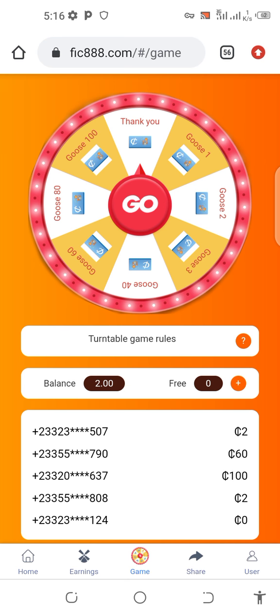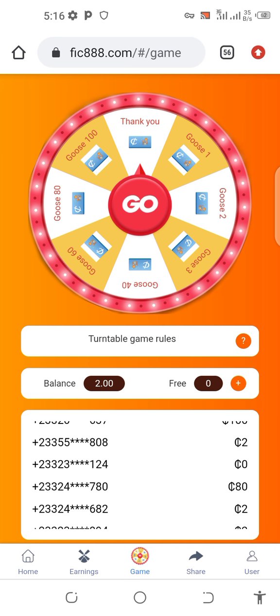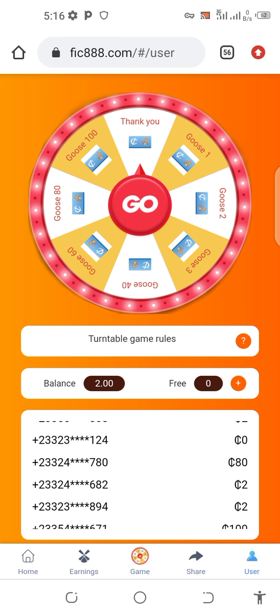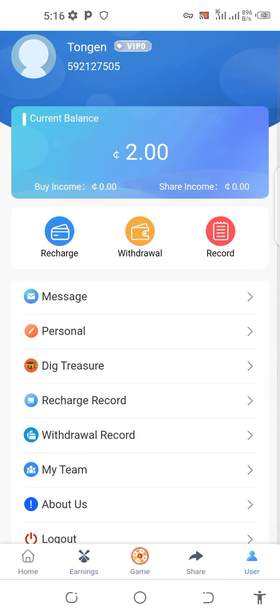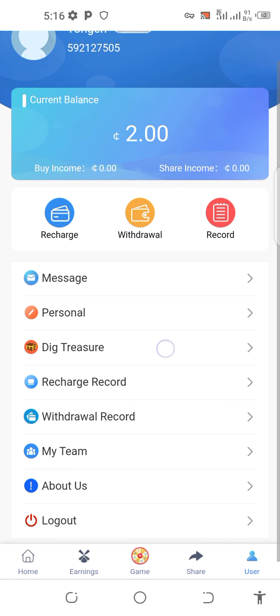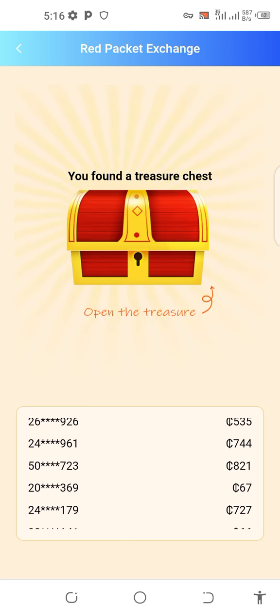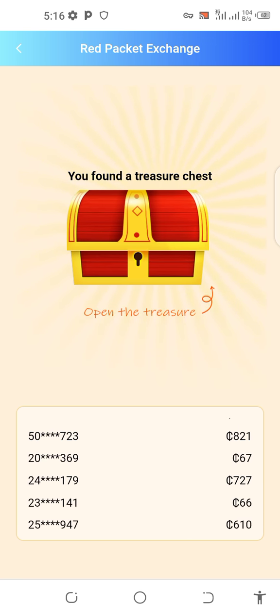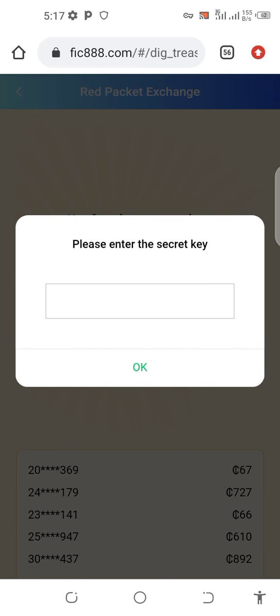Let me also show you another way that you can use to earn money without investing. So tap on user. It will take you to your system, your dashboard. So you will see this link over here. They say dig treasure. So tap on it. It will take you to this box that you found a treasure chest. So tap on it. And it will take you to this site.